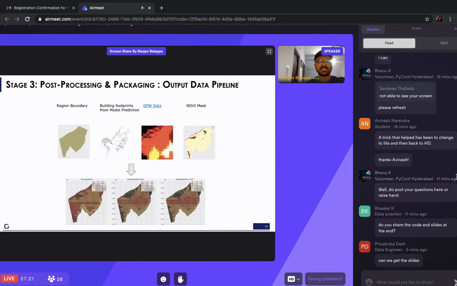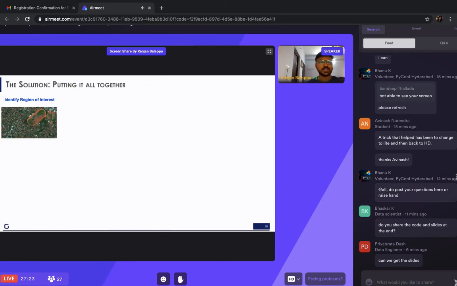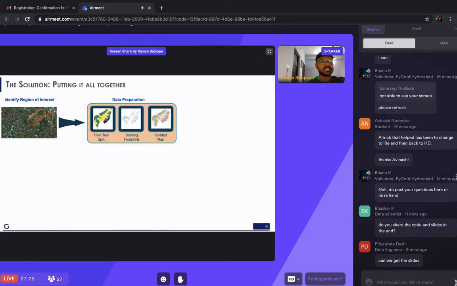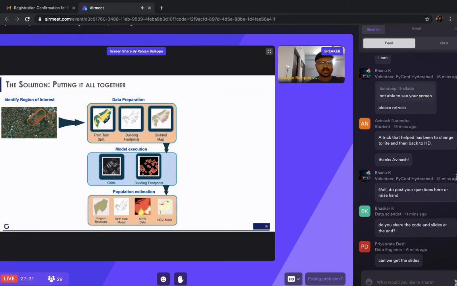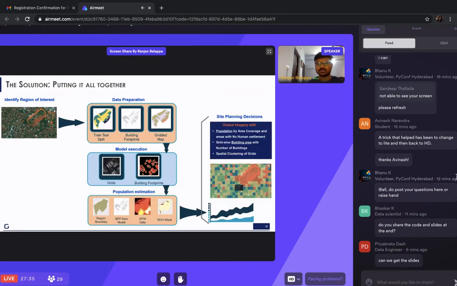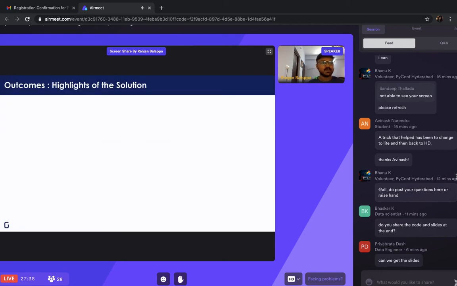So, now after the post processing, let's put it all together. We identify the region of interest, then we prepare the data, then after preparation it goes to a model. After the model, we estimate the population. This is the three-step process that we followed.